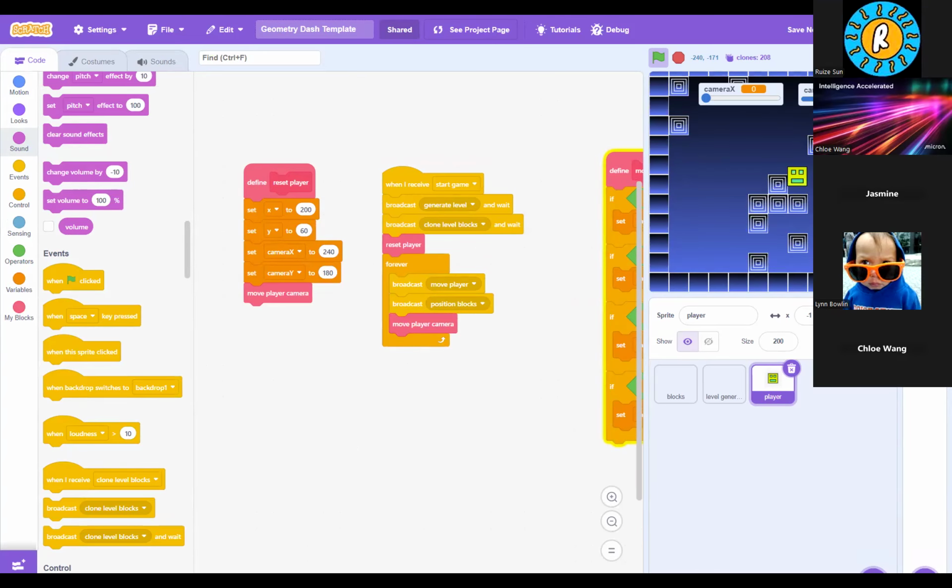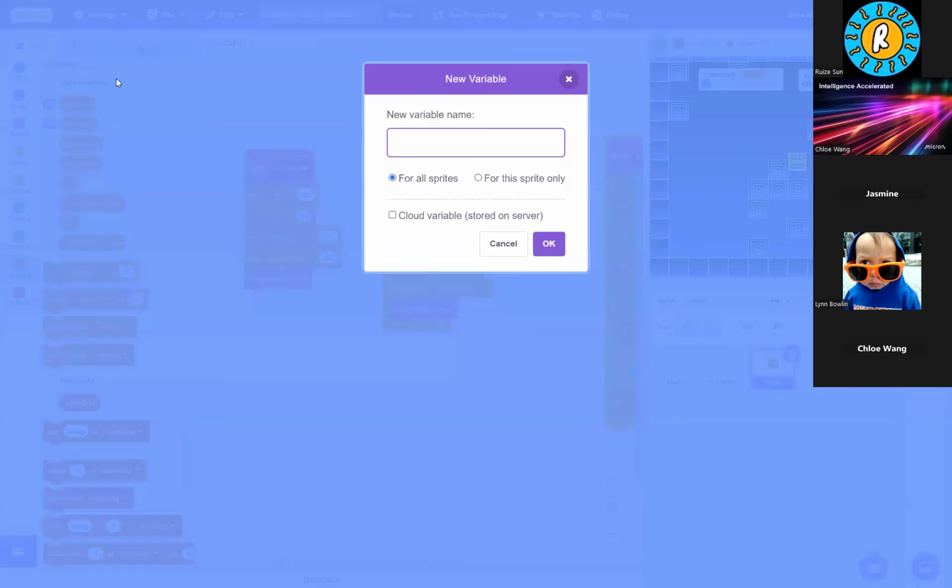Okay. So next thing we're going to do is create two extra variables because right now we have x and y, but we want to control how fast the player is moving. So we're going to create speed x and speed y, but make sure they're for this sprite only. That's important, for this sprite only.